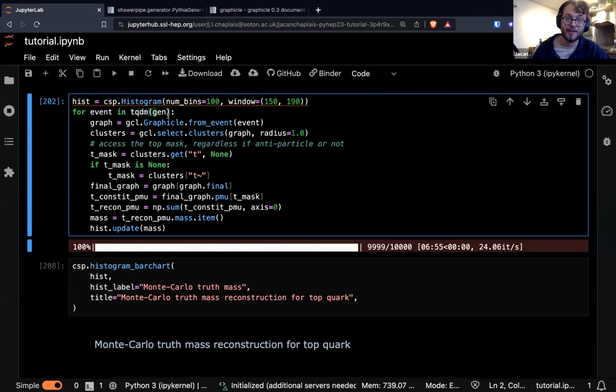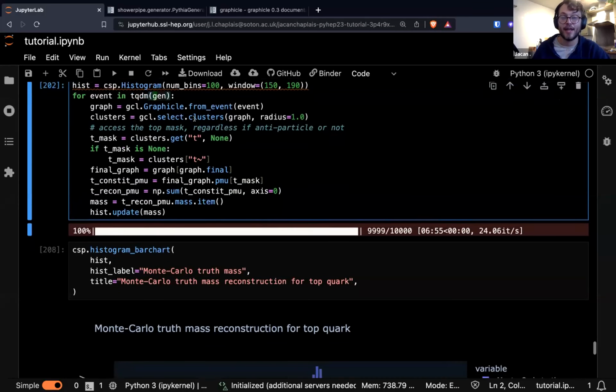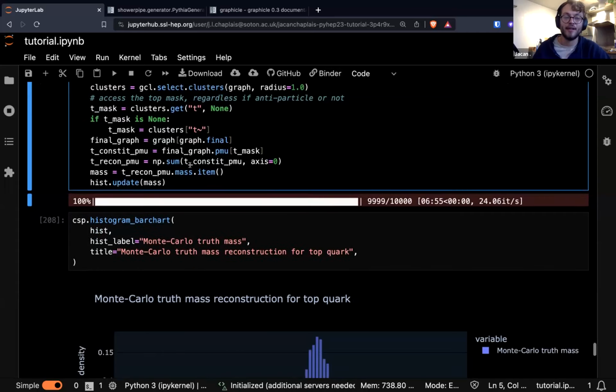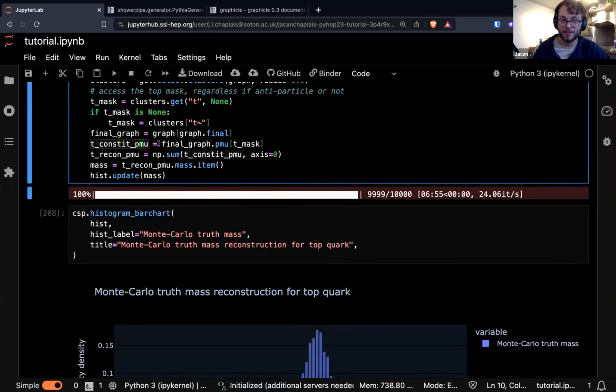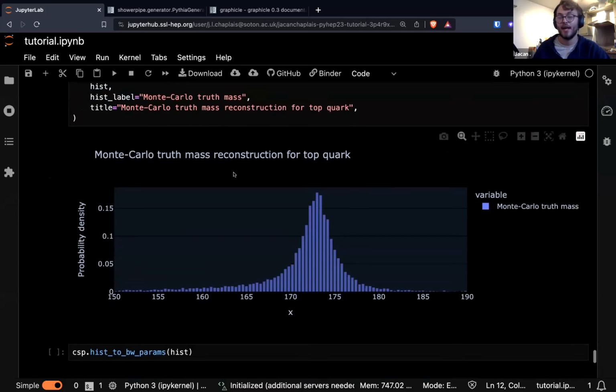So this is generating an event, one event at a time. It's then converting it into one of these data structures, which combines the whole record. It then clusters it using my Monte Carlo truth topological strategy. And then it pulls out the momentum of the tops in this particular case in the event, pulls out the constituent momenta of all of those, sums them up, and then computes the mass for each of them and updates the histogram. And we can see we get a fairly nice reconstruction here if we do that.